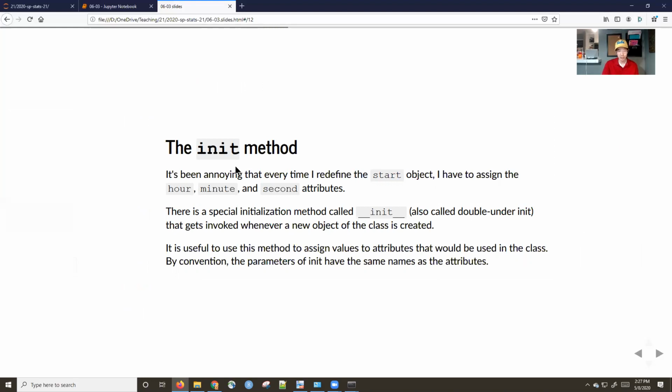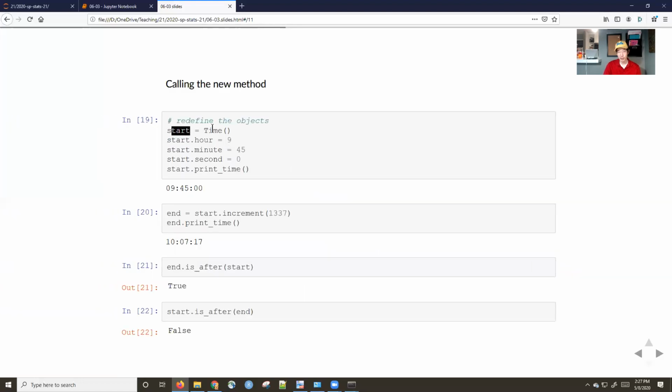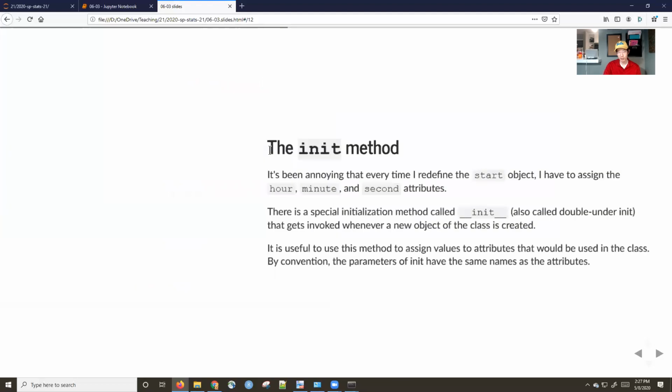Init stands for initialization, okay? And we might call this double under init, okay? All of the special methods get a double underscore in the front and the after, okay? And this kind of indicates to the reader that this is a special Python method, okay? And this method gets invoked anytime we create a new object of the class, okay? So every time I call start on time, it's going to invoke the init method.